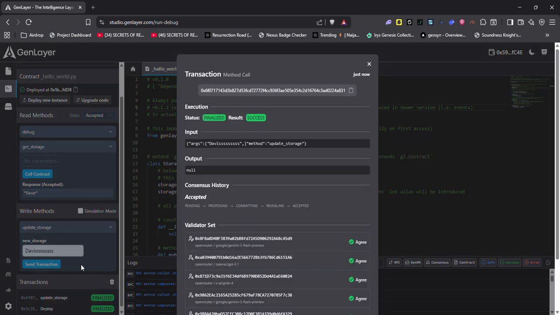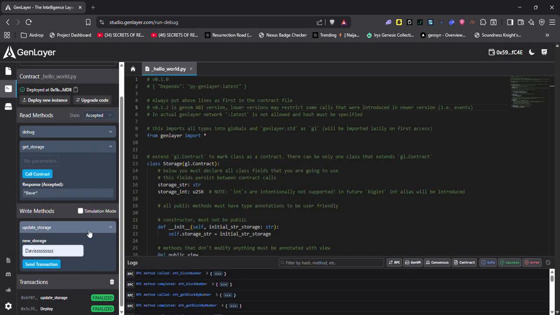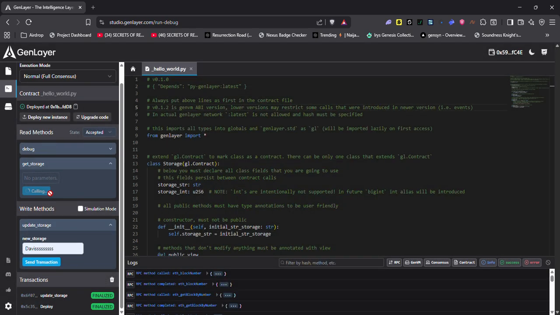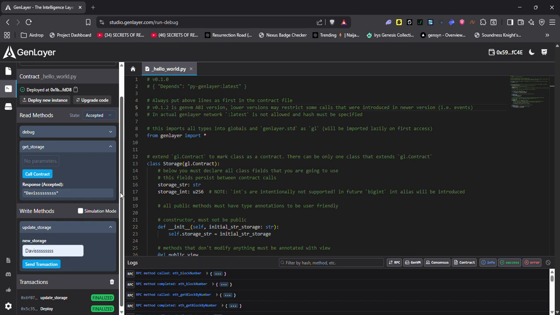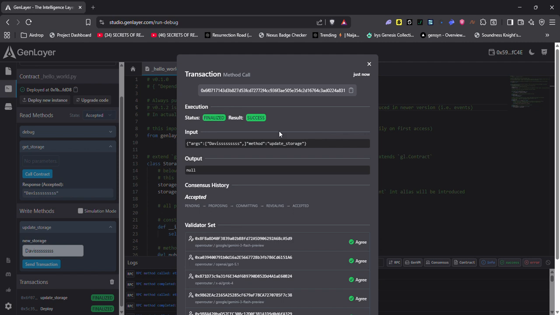So our update storage contract has been deployed and is a success. So let's call the contract again. It was div before, now it's Davis. So here also, after deploying a contract, you can check if it successfully went through. Sometimes there can be an error, so you can read the output from here so you know how to debug it. But always make sure here is success.